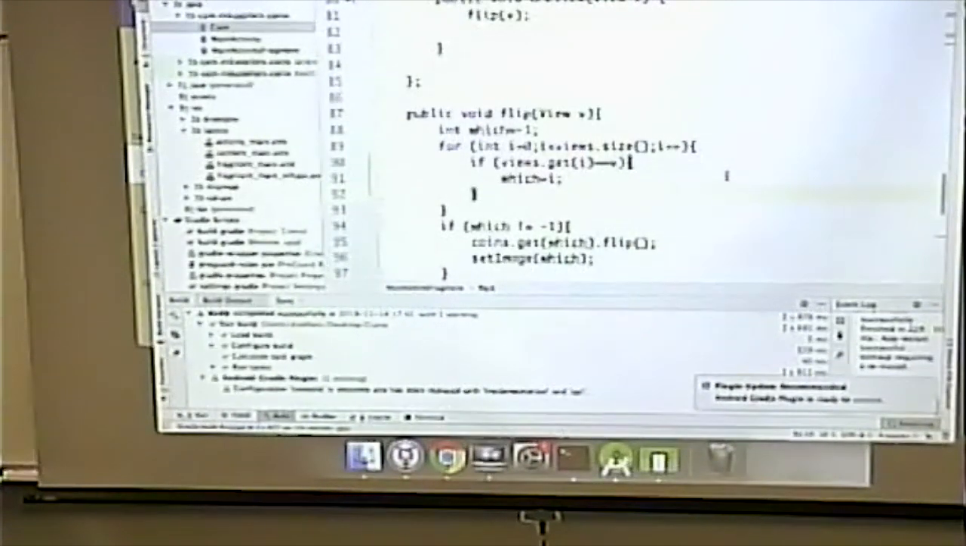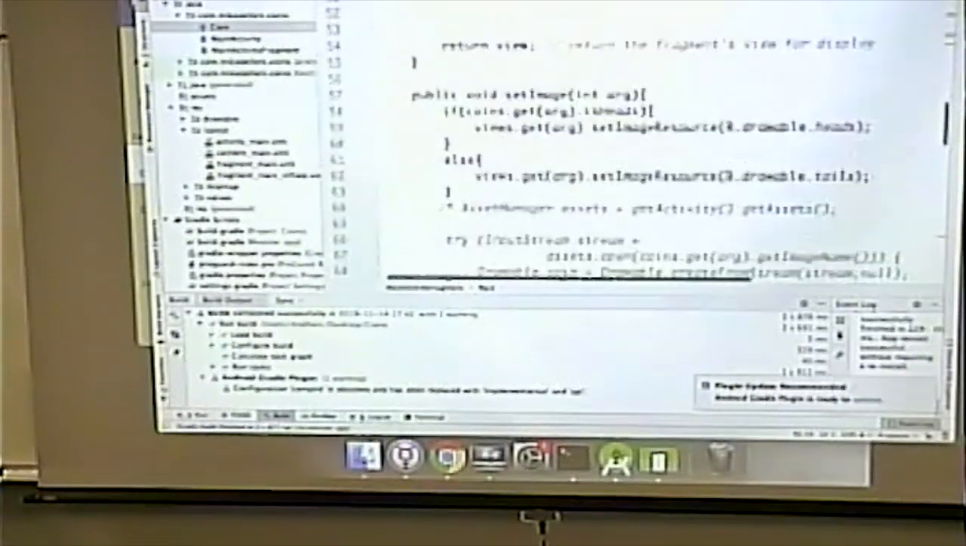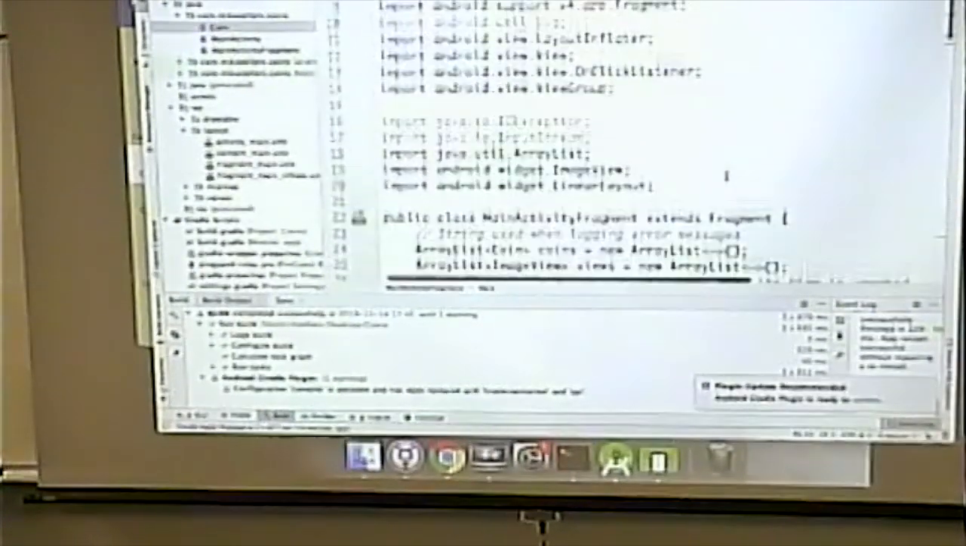Let's say that in these coins, I'm only going to allow them to click three of the coins. And then they can't click any more coins after they click three. Obviously, I could do a count of when they've clicked and increment it, and then I know. But how would I prevent the other coins from being clicked upon when I've got a click listener set for all of them? Good question.